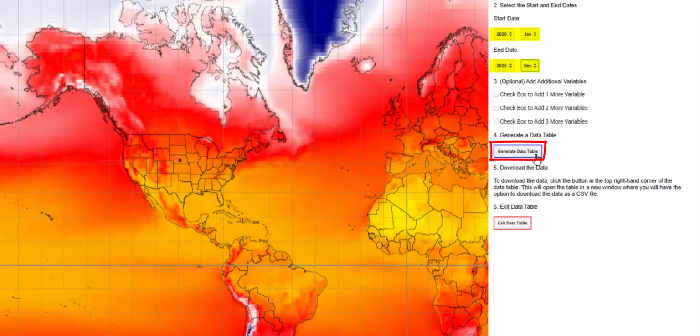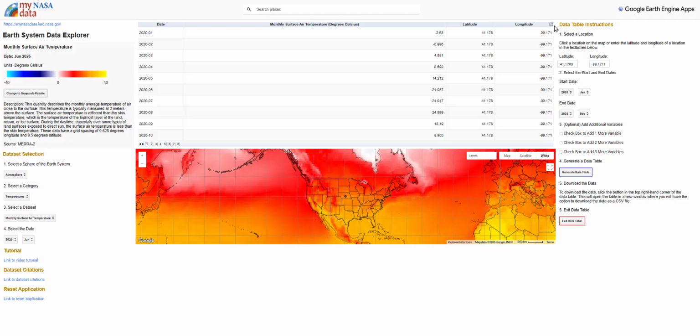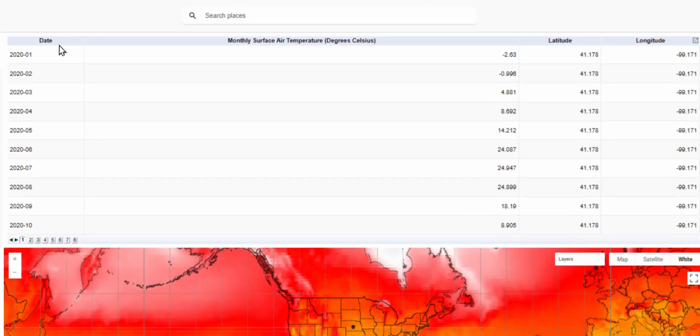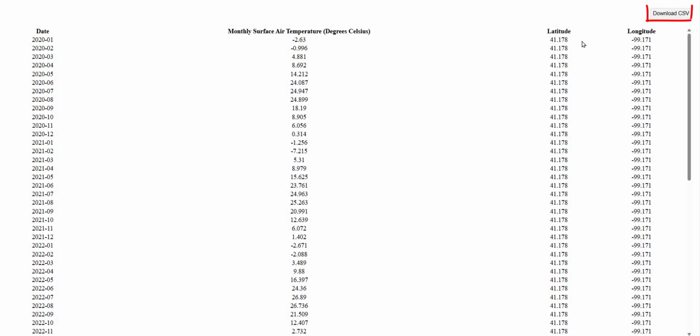The data table will be generated for the variable that you selected on the left-hand side. The columns in the table are the date, the monthly surface air temperature in degrees Celsius, or the value for that variable, and the latitude and longitude. For this function, the latitude and longitude will always be the same, but it is good practice to keep it with all the data.